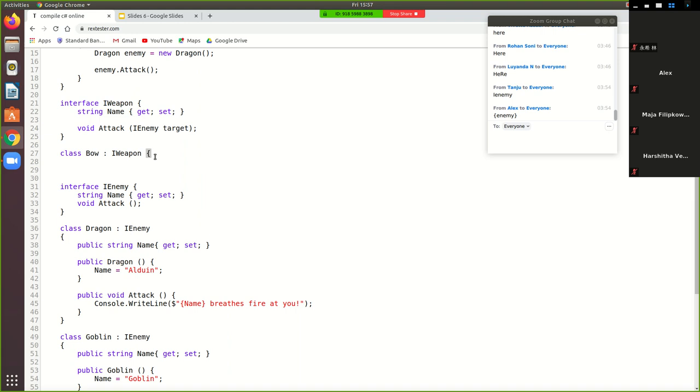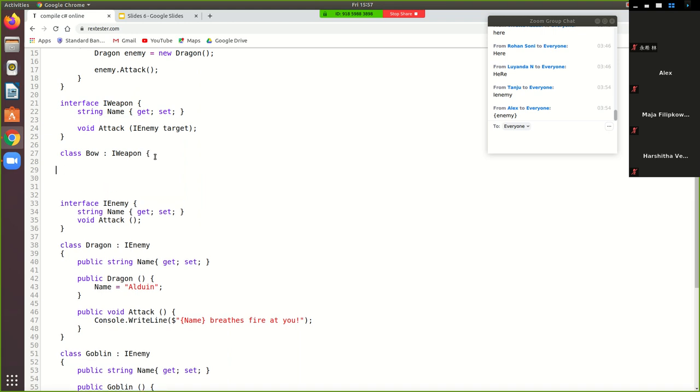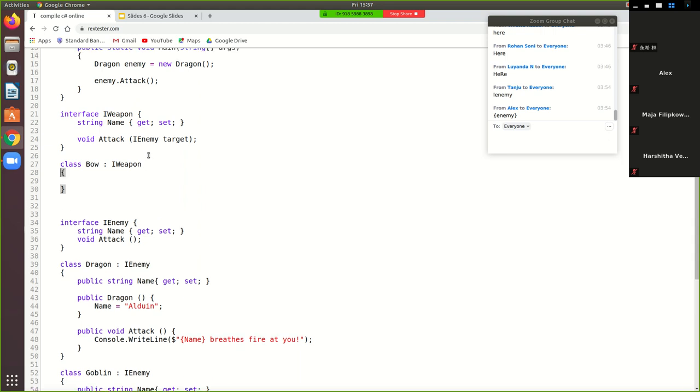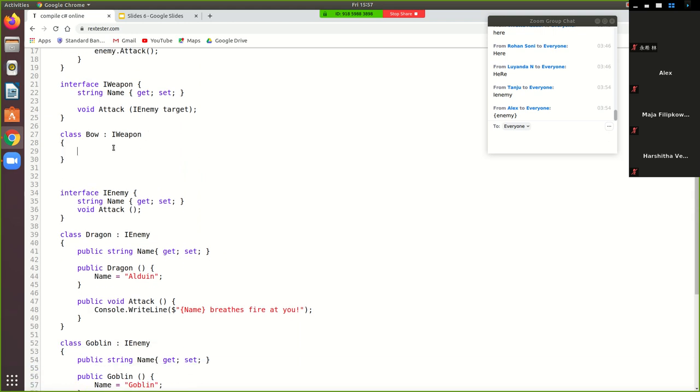Okay, pretty simple. Exactly how we created our dragon, pretty much. In fact, let's not copy, because we want to actually understand each step. So again, our IWeapon interface says we need to define a name and a method called attack. So let's go ahead and do that.